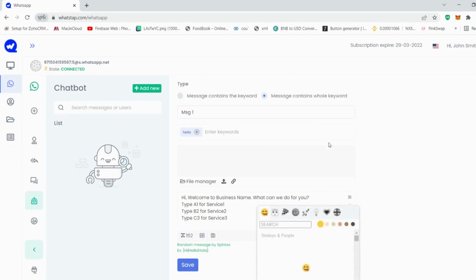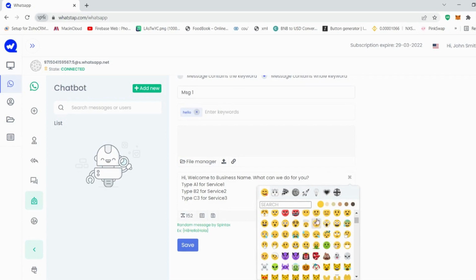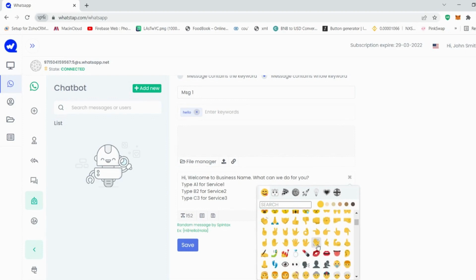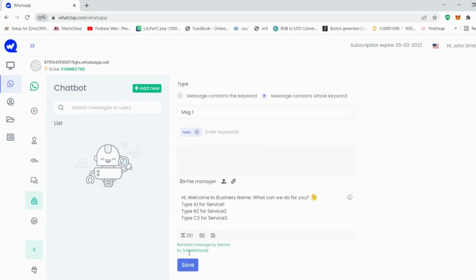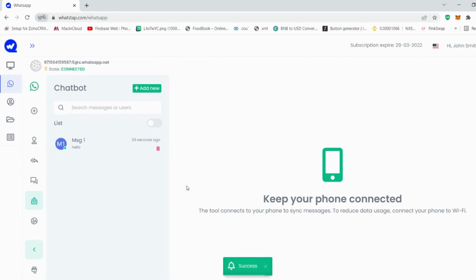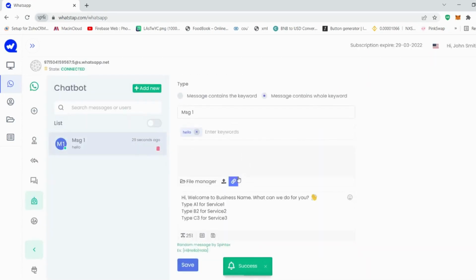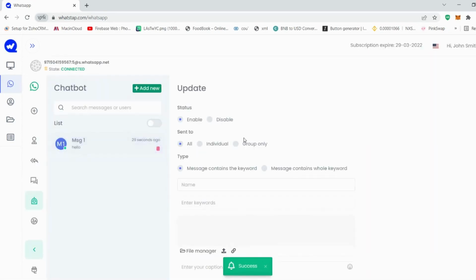You can add emojis, images or video to your replies. Once done, click on Save. Now, we are going to add our second message, when they type our keyword A1.